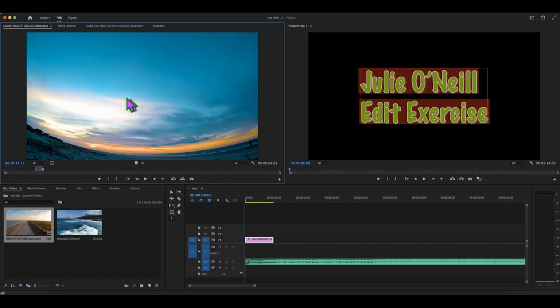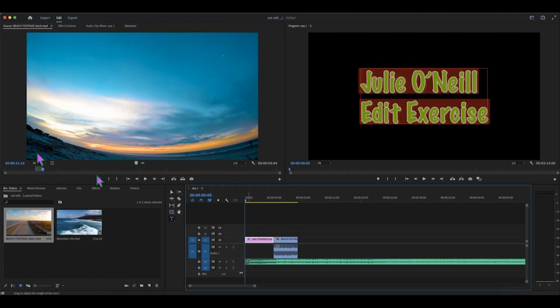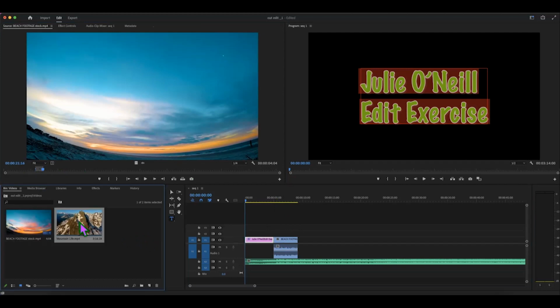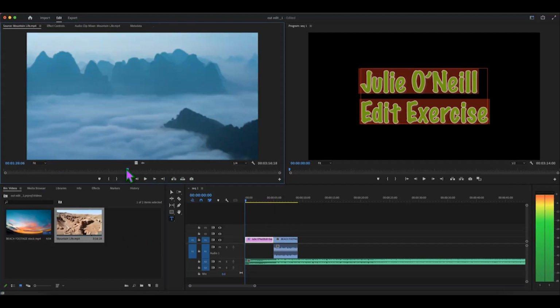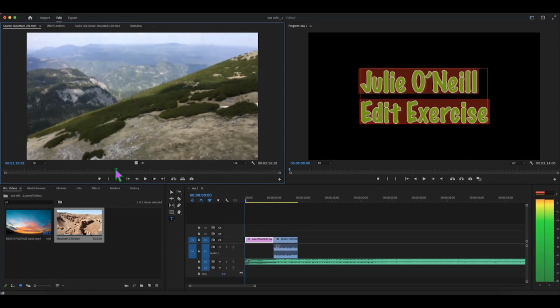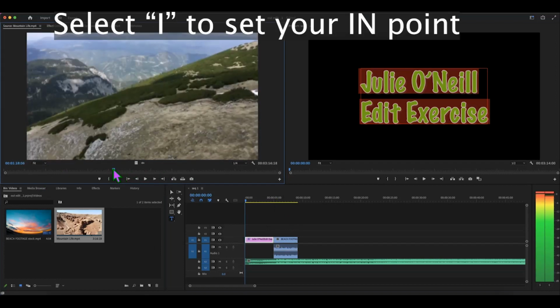So to do that, I'm going to click in the middle of this box and drag it down. So you can see that it dragged down just that section from the gray. So after the beach footage, I'm going to go to the mountain footage. And then I'm going to come up here and find a clip that I like. Oh, I like that green stuff.